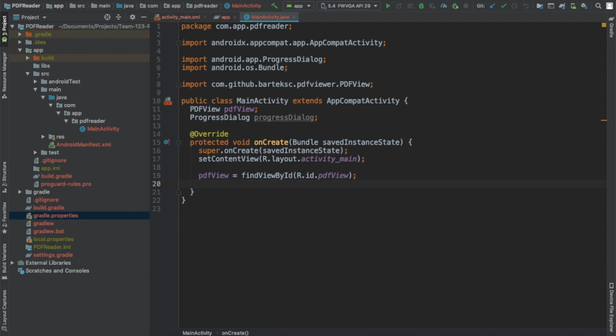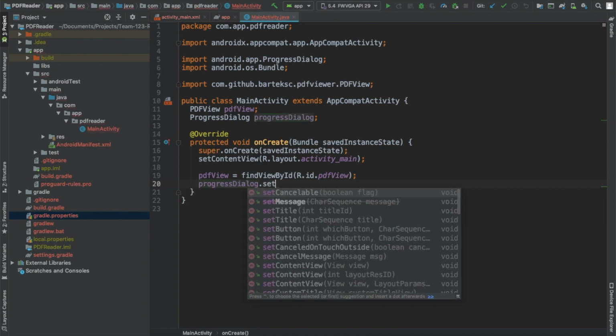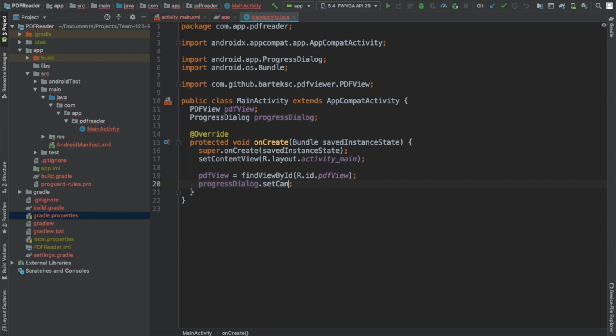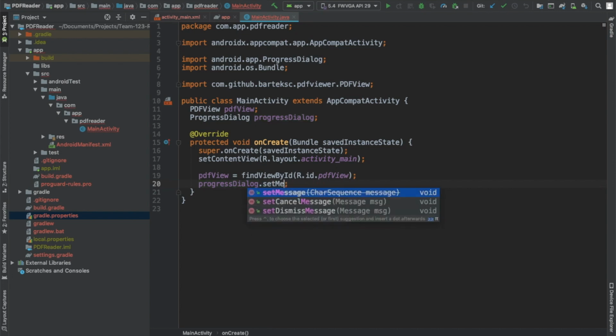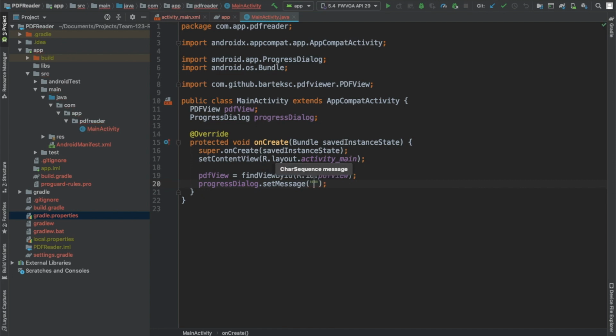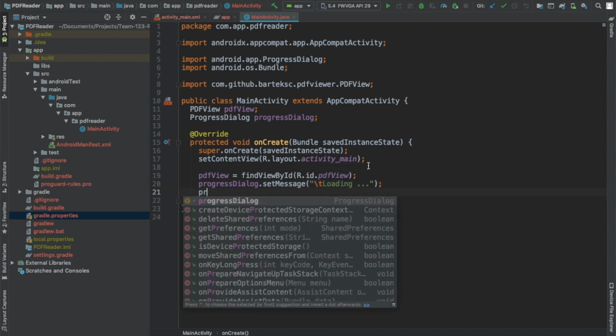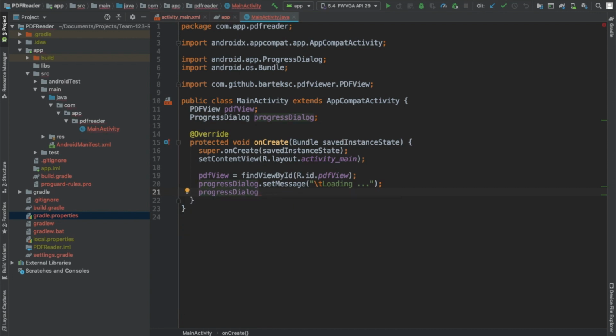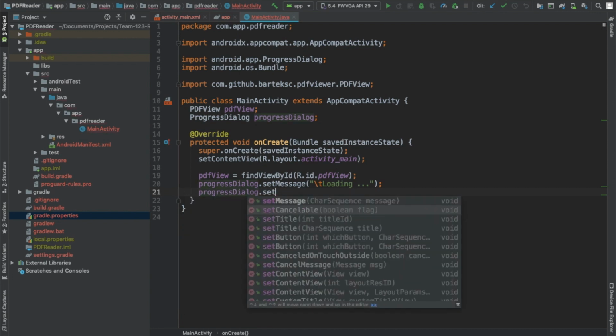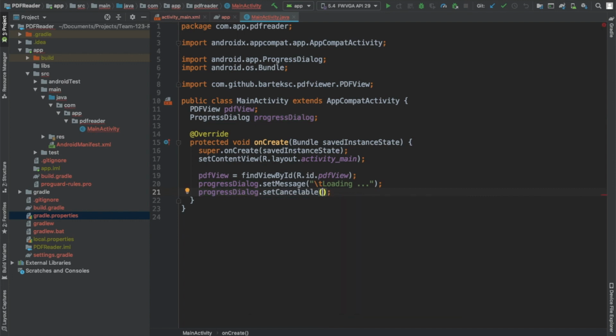So for the progress dialog, I'm just going to set the message and set cancelable and then make it show. So say progressDialog.setMessage. So here we have a little tab here, so just put loading. So I want to set cancelable to false because I don't want the user to interrupt the loading process of the file. So here I'm going to make it show, just progressDialog.show.